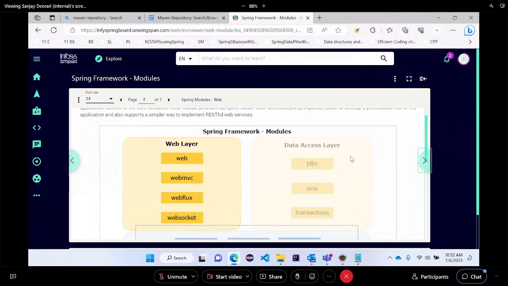So we have web MVC. In this web layer, we have web and web MVC. The difference is web MVC is the actual layer which takes care of providing the model view controller pattern, which is very useful to design a server-side application.